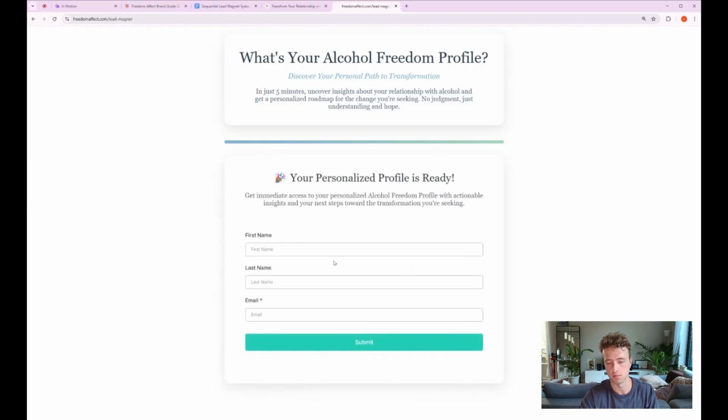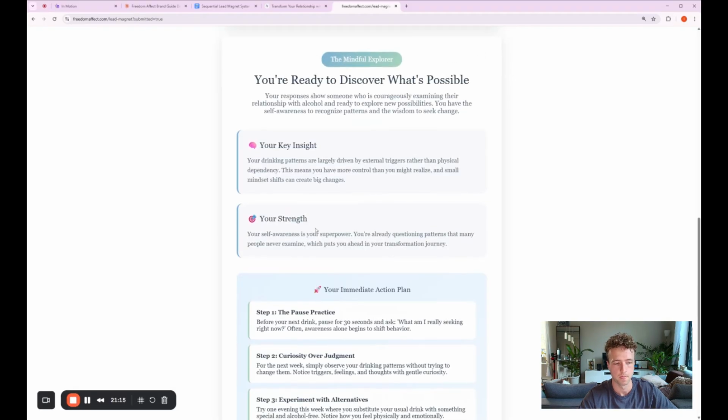And here we have that form that we created. So this is where we prompt the AI to say, here's the form. Don't let them see the results until they've gone ahead and submitted the information. So that's what I'm going to do right here. I'm going to go ahead, fill out this form and click submit. And then it is going to take you to the results page down here.